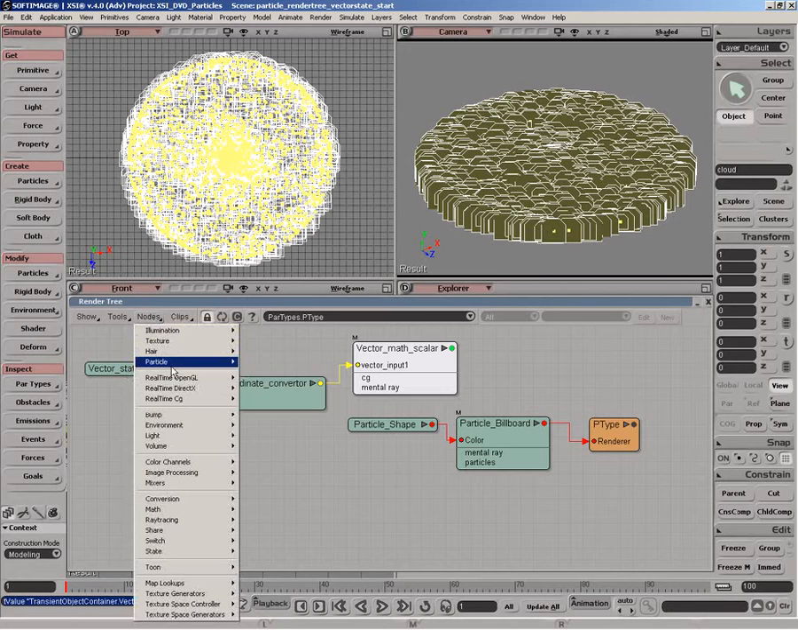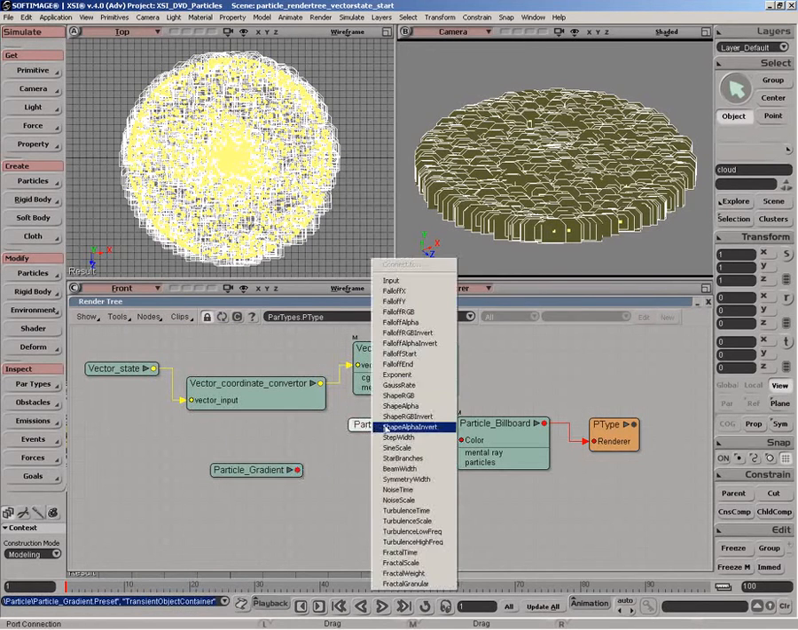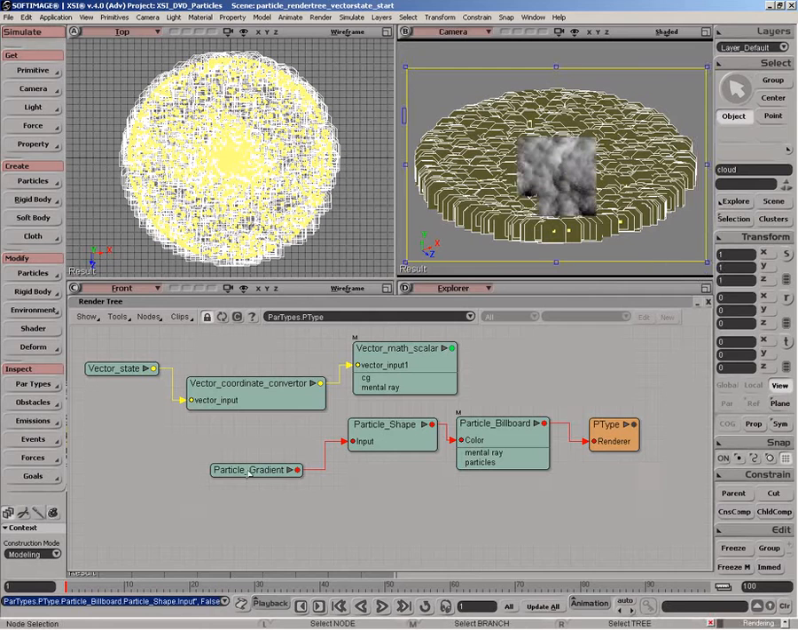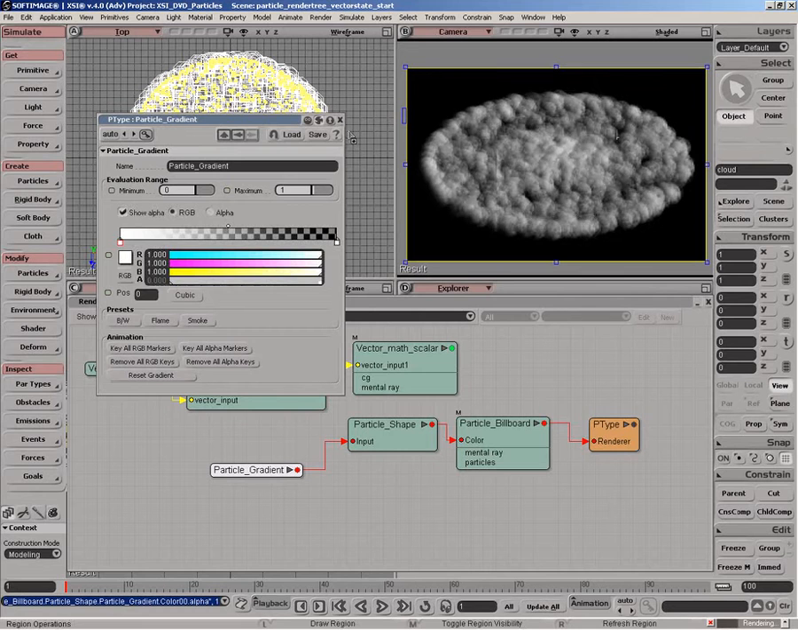So we simply get a particle gradient. By default, when we use the particle gradient, its evaluation criteria is based on age percentage. If we look at it, the beginning of the gradient is shading the particle at 0 age percentage, and this end is at 100 age percentage. I'm just going to go in here and delete some of these markers. Let's just set this up quickly. We'll leave it like this for now.